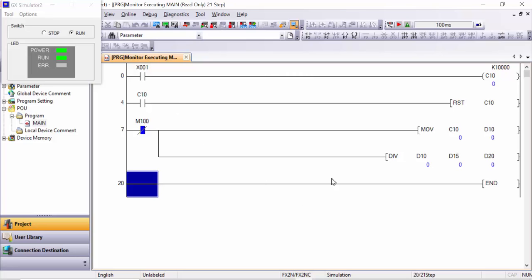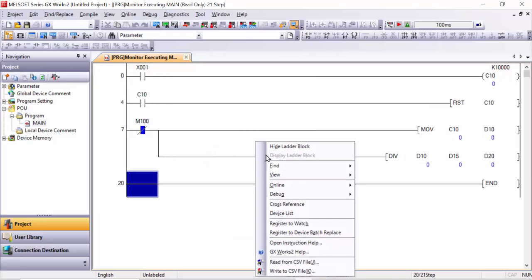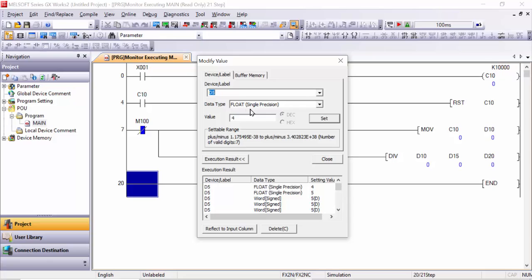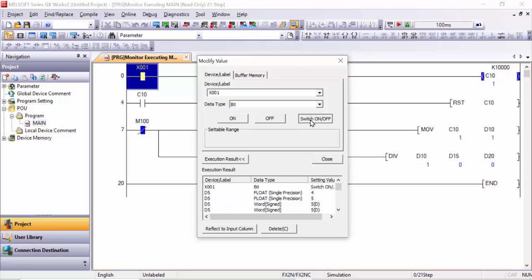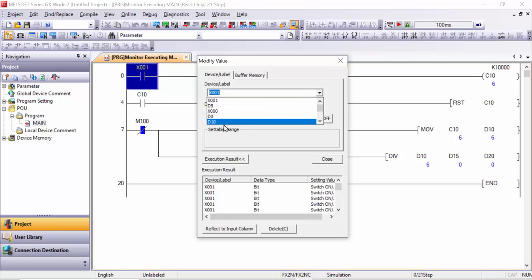Close this one, and now you can see our counter does not have any value. First we will go to debug and modify the value, and for X0 we will give some signal, and now it increments. As you can see, D10 has the coming value, but D15 doesn't have any value. If we would like to do some division, we have to put in data, because no value is coming from outside, so we will manually put in the D15 value.